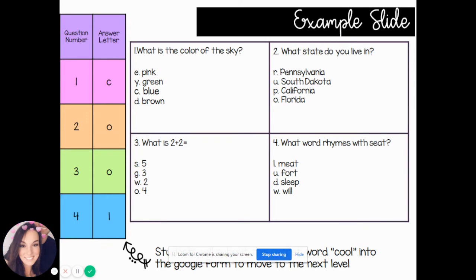So I teach second grade, so I put about 4 questions per slide. If you teach a younger grade, you might want to do less questions, but I do suggest that you do at least 2 questions per slide so that they have a clue word to come up with. Each question is multiple choice, and each answer corresponds to a letter.